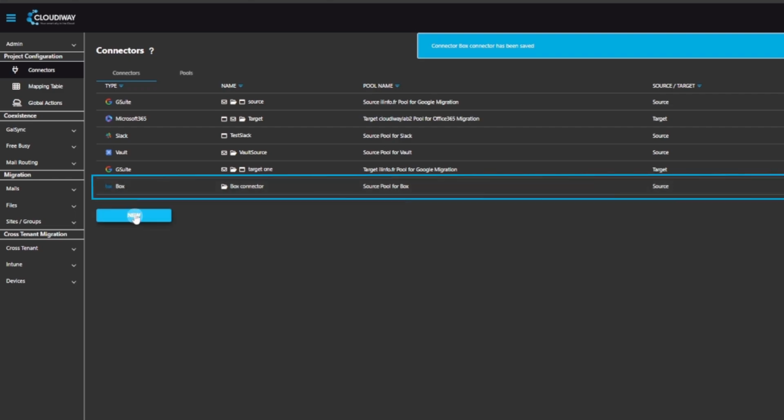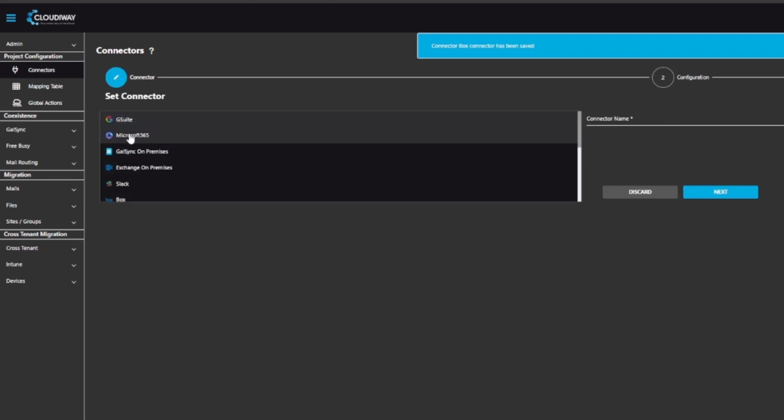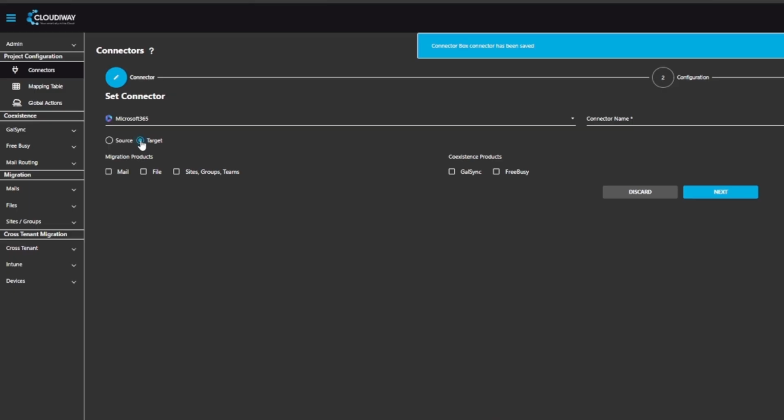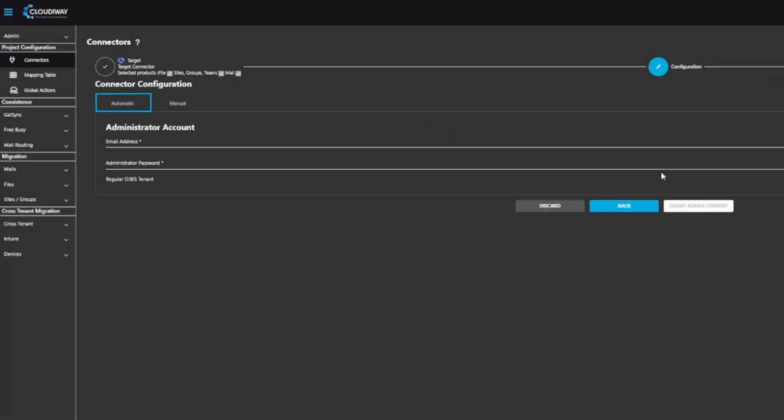Now create the Microsoft 365 connector. Click on Create a Microsoft 365 connector. For this tutorial, we are going to use the automatic mode. You can use the expert mode if you want to manually create your connector. For simplicity, we're not going to use the expert mode in this video. However, more details are available in the user guide.